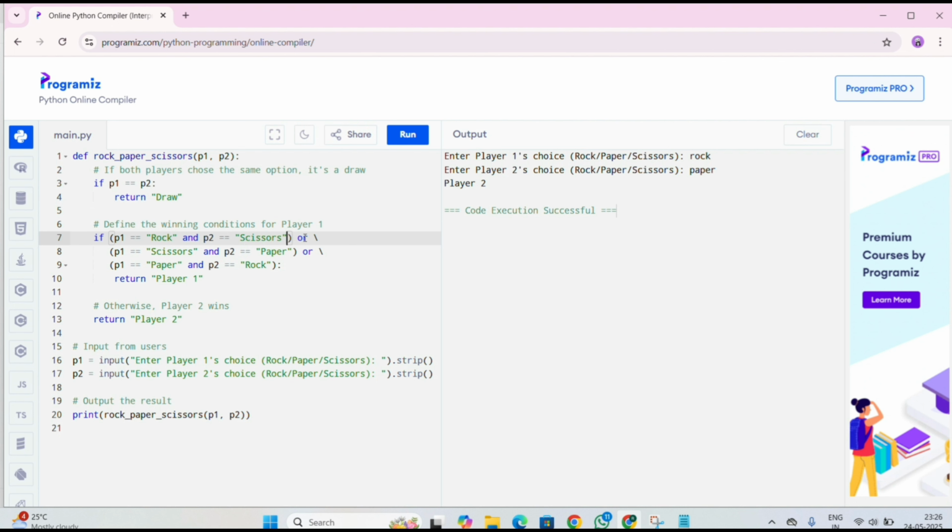And the next one is to check if player 1 wins. These are the winning conditions for player 1. Rock beats scissors, as we know, scissors beat paper, paper beats rock. The or operator means if any one of these is true, player 1 wins. If one of these is true, it returns player 1. And if it is not a draw or player 1, then player 2 wins. If it's not a draw and as we know player 1 didn't win, then automatically player 2 wins, so we return player 2.